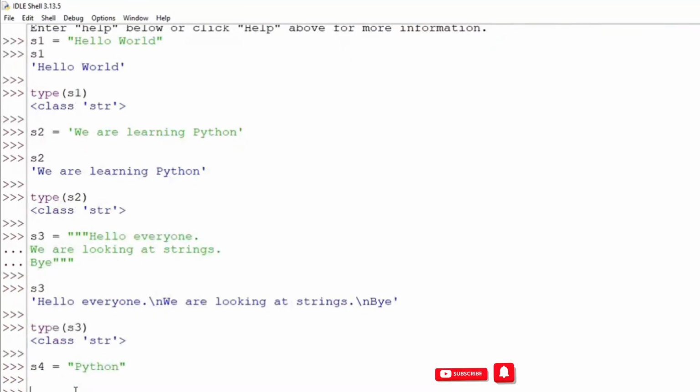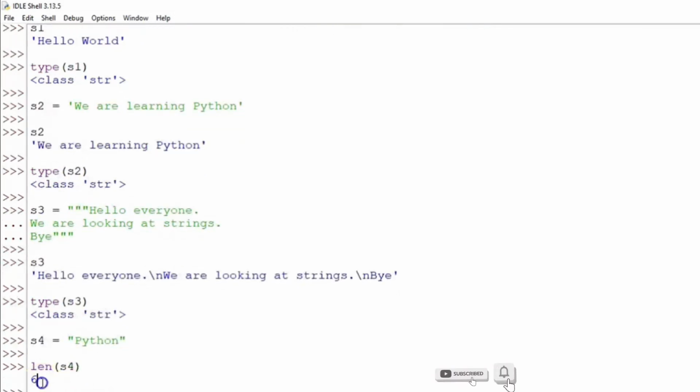So there is a function called len, L-E-N, small letters. This function is used to find out the length of the string, or the number of characters of the string. In Python, when we use any function, we have to use a pair of brackets, and inside the pair of brackets, we have to use the argument for which I want to find the length of. In this case, let's say S4. S4 has 6 characters, so I should get the output as 6. See, we're getting the output as 6.